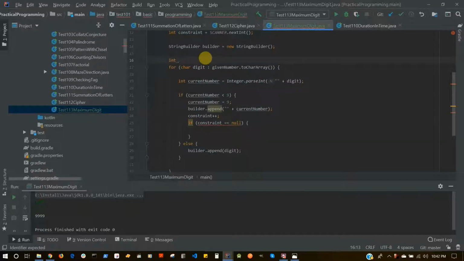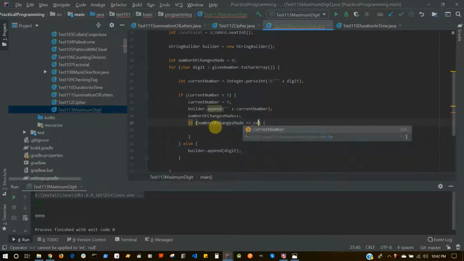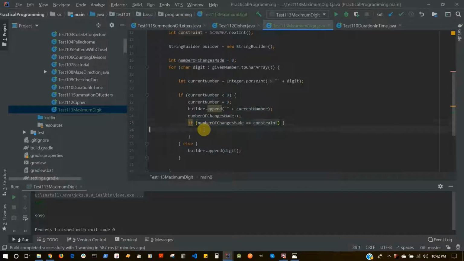So I'll set number of changes made to 0, because I haven't made any changes at this stage, and here I'll increase that. If this reaches the constraint, it means we have made as many changes as we needed, and we need to break from the for loop. So I can say break.